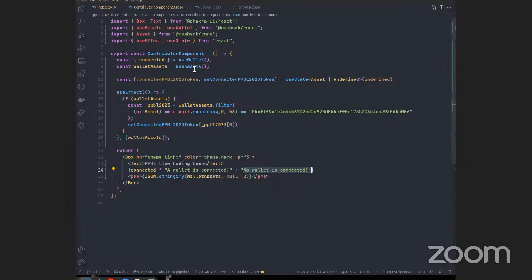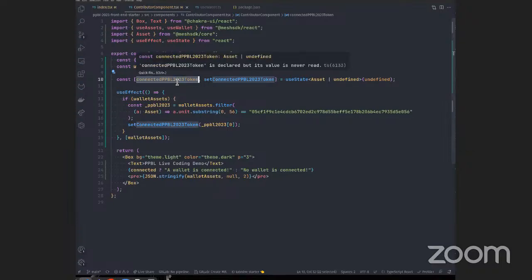You use hooks like useState and useEffect to make changes to only some parts of what's on the page without rebuilding the entire page. All right, so what is this? The connected token, right? If there is a connected token, we want to know what it is and we want to reference it on the page. We want to be able to talk about it. So what is that token?